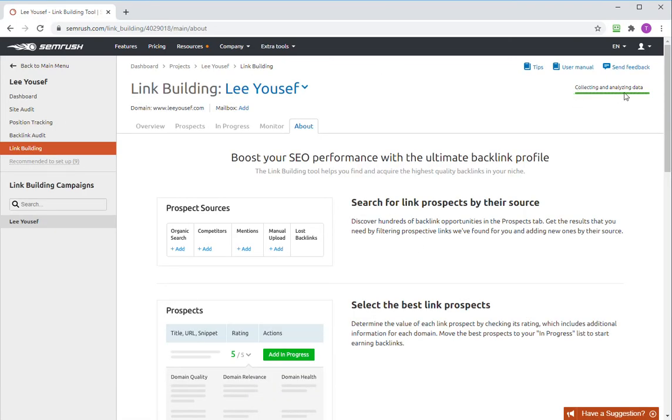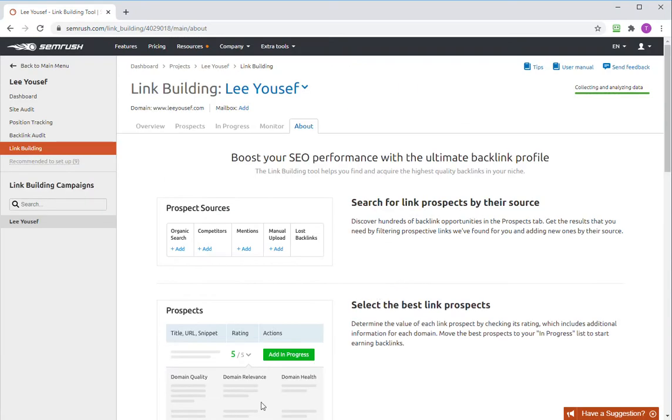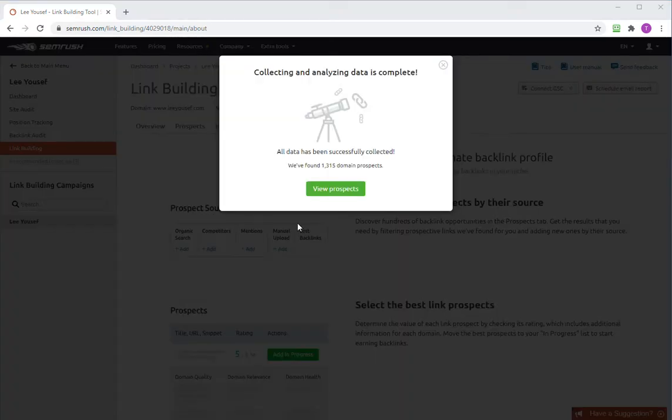Okay, this is collecting and analyzing the data. I'm going to come back as soon as this gets done. Okay, after the first run, you'll see that the analysis is complete. All the data has been collected, and they found 1,300 domain prospects. So then you click on View Prospects.